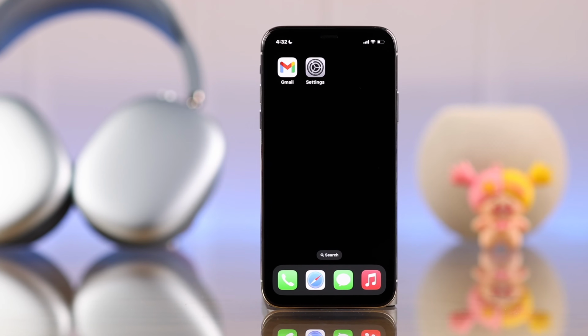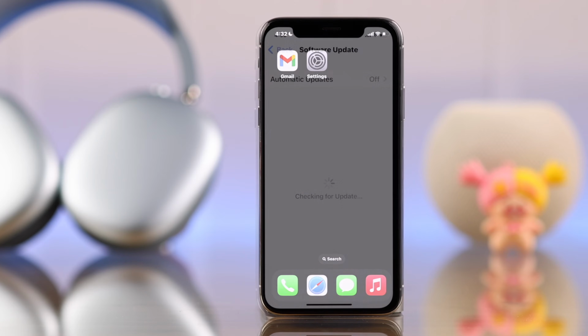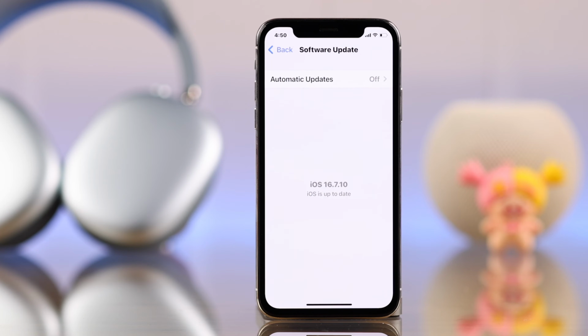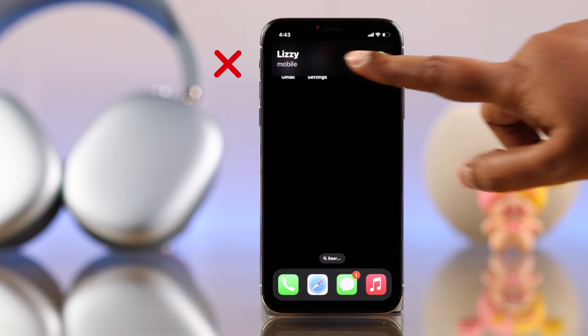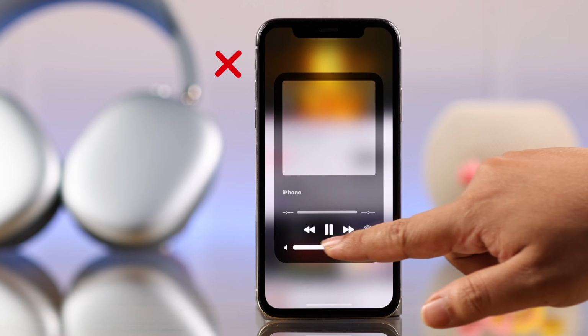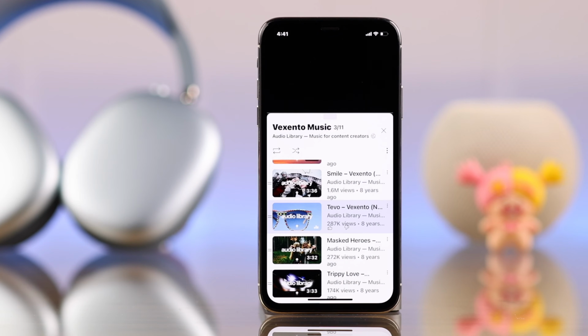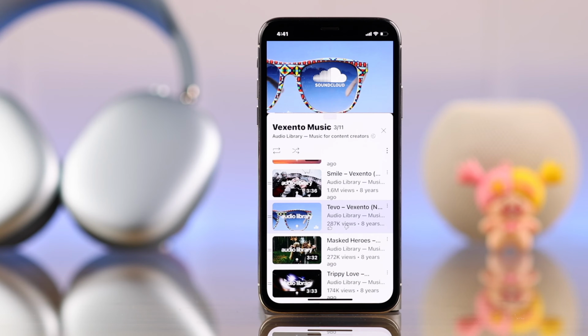Welcome everybody. Today we're going to talk about what to do if suddenly sound is not working on your iPhone X, especially after the iOS 16 update. That means there is no ringtone when there is a call, and no audio when you play any video or music. So in this video we're going to show you how you can get your speaker back to work again.